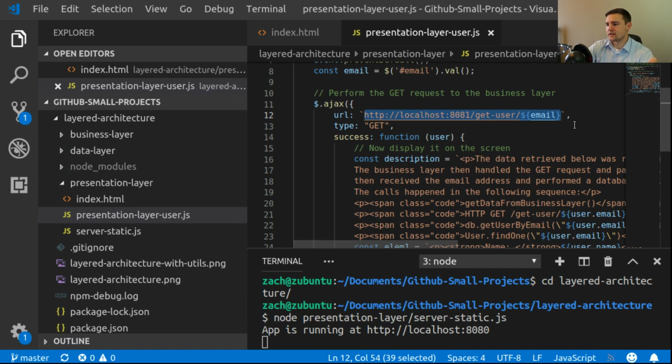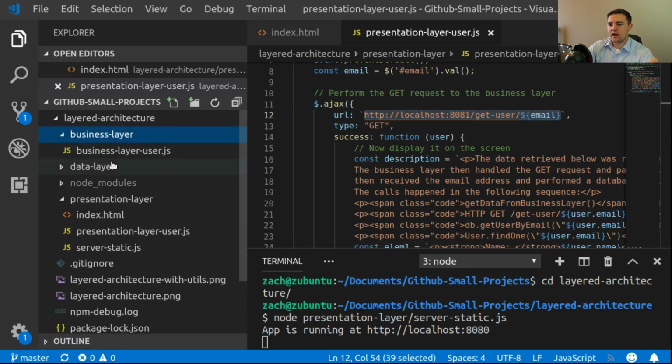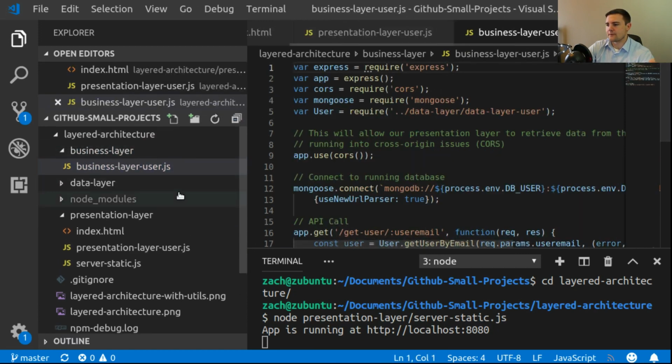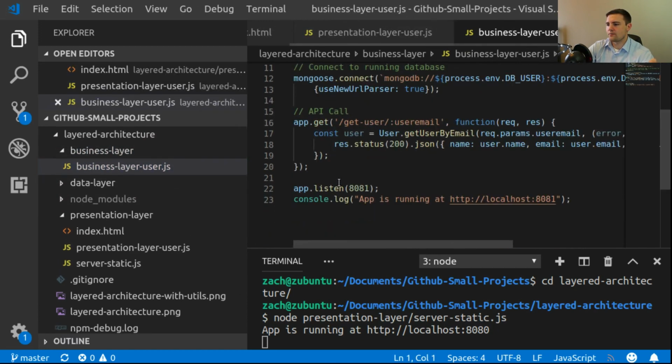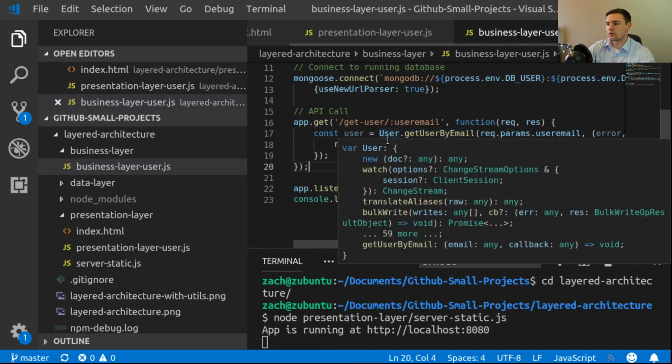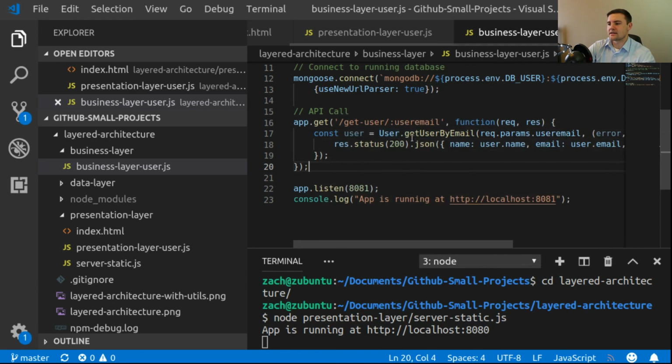So we're going to this route, which we can hop over to the business layer and open up that file to see. So we'll scroll down. You can see here's the API route that we had just called, and within this API route, we are calling a data access layer method. So we have the user model object, and that has a method called getUserByEmail.